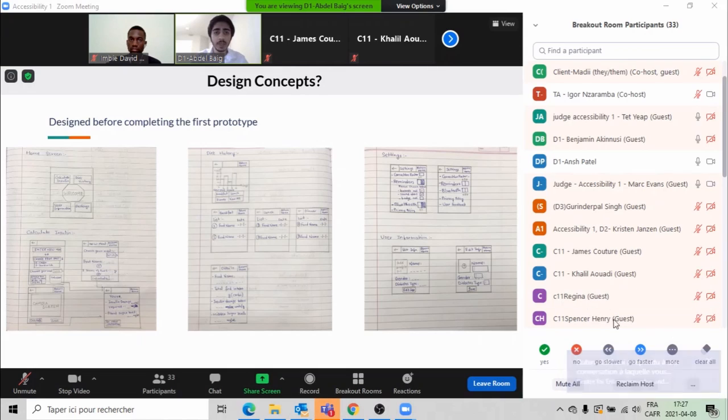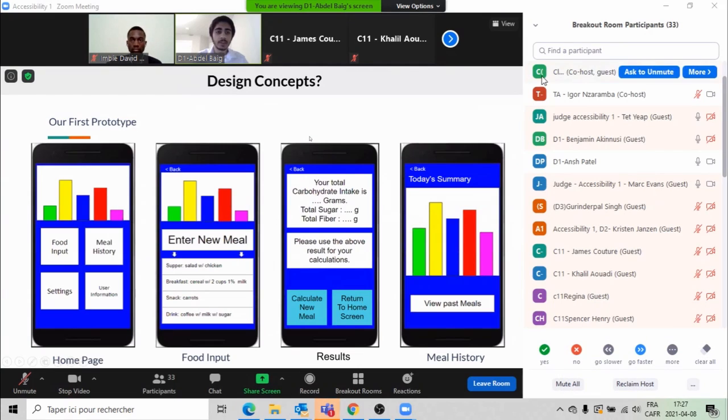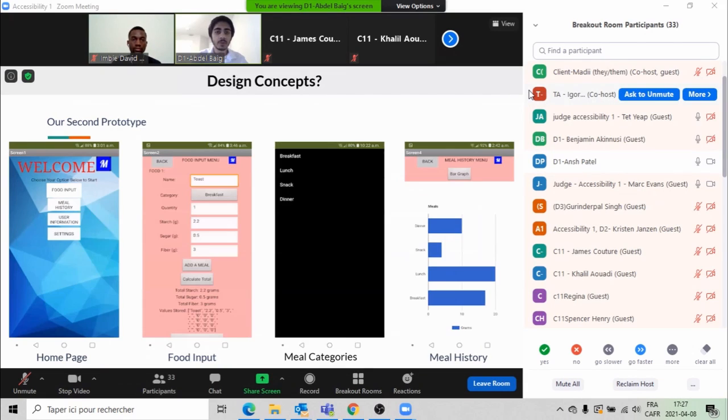First, we designed our first design concept, which was done on paper before completing the first prototype. This shows the home screen, diet history, and settings menus. Then we made a non-functional prototype, which shows the home input, food input, results page, and meal history menus. These had positive and negative feedback, but more so negative feedback. And then afterwards, we made an application in MIT App Inventor, which shows the home page, food input, meal categories, and meal history menu.